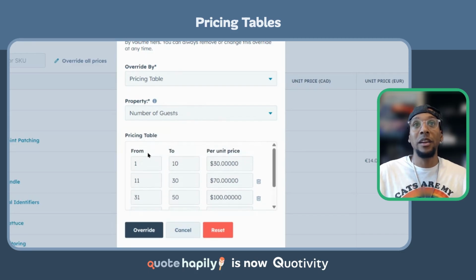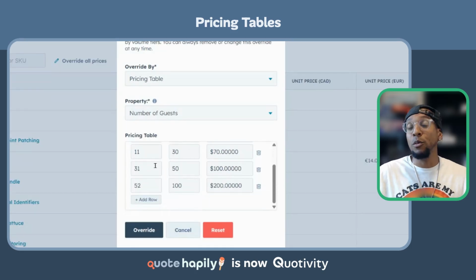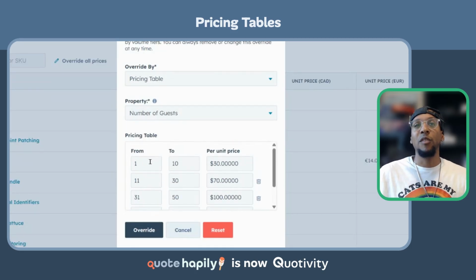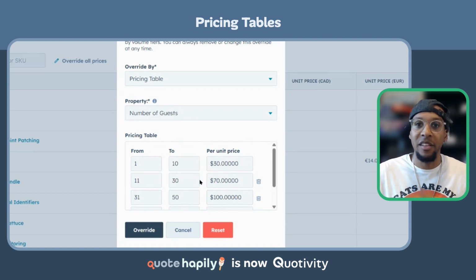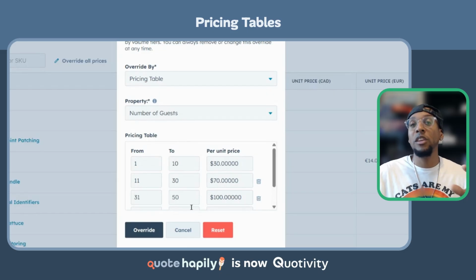So if it's 1 to 2, and keep in mind, this is a number property. This works with drop downs too, or enumerable properties is a better way to say it. So for 1 to 10, $30, 11 to 30, $70, you have your ranges to which you have a fixed price for each one of those values. This is what you do in your admin.